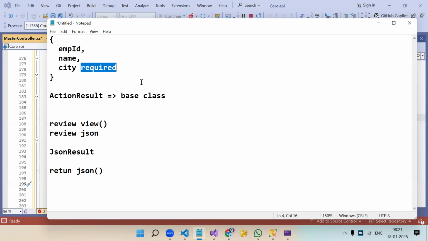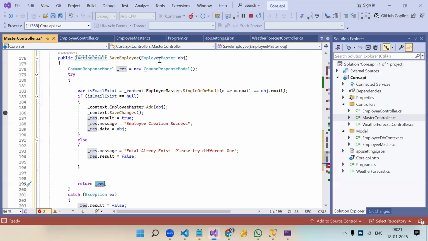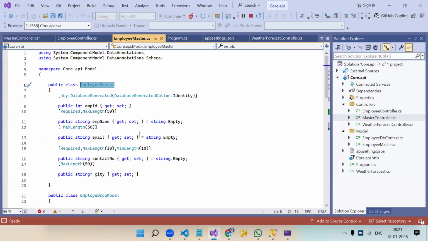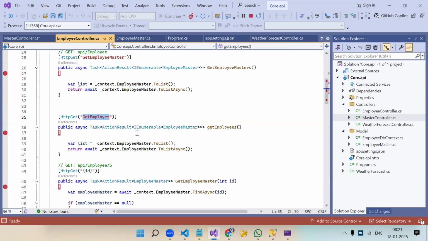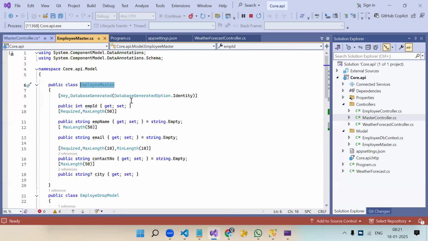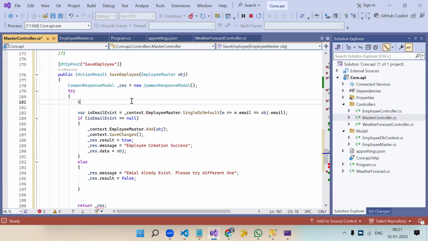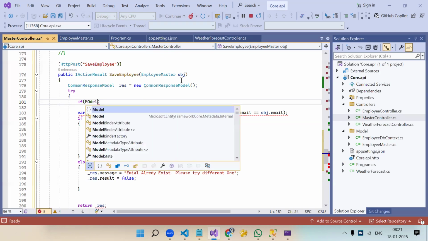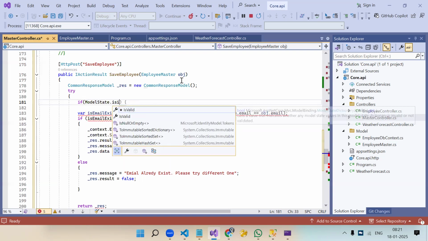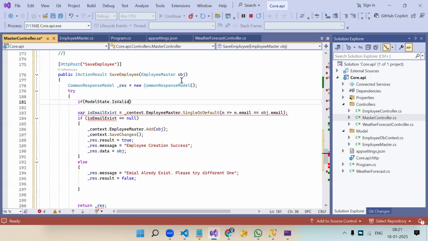Bad request. So in the employee model, we added the validation. Now let's see, yes, we have the validation over here. So I need to handle that validation also in my API. What we do, we can add one more check. Whatever model object we are getting, we can check the status of that, whether the model or object which we got is valid or not. So we can use ModelState.IsValid.